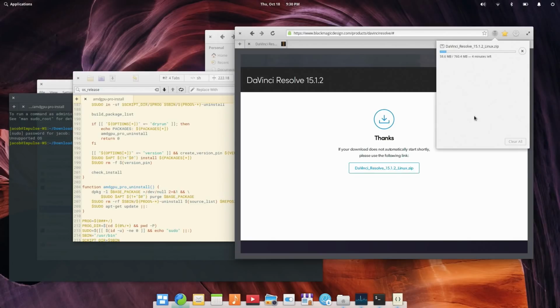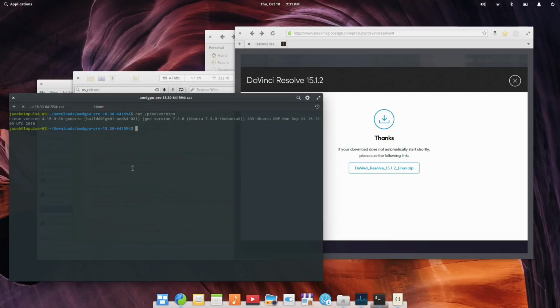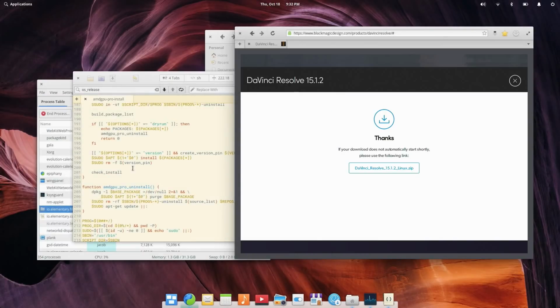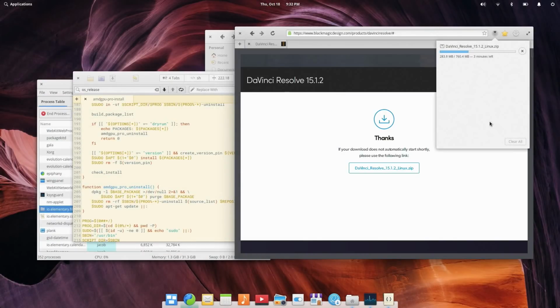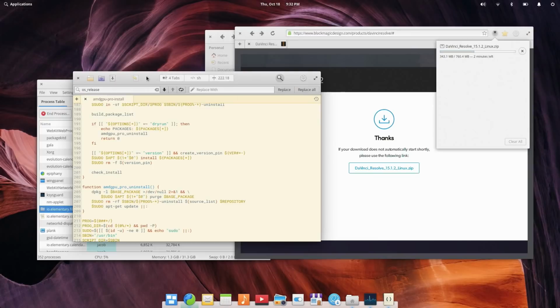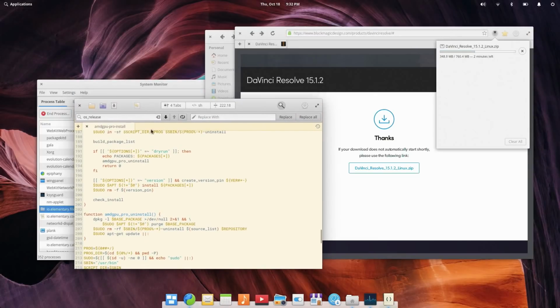What kernel version are we running? This is 4.15. Obviously not the latest version of the kernel, but hopefully it will work with the AMD drivers. AMD is in the process of phasing out these Pro drivers, and as soon as they finally finish doing that, then Blackmagic Design will be forced to support the newer ROCm drivers that are much easier to get working on modern Linux versions.